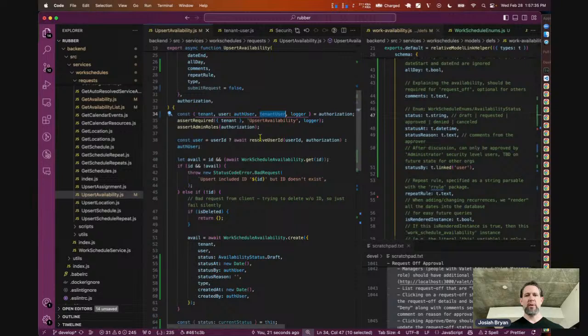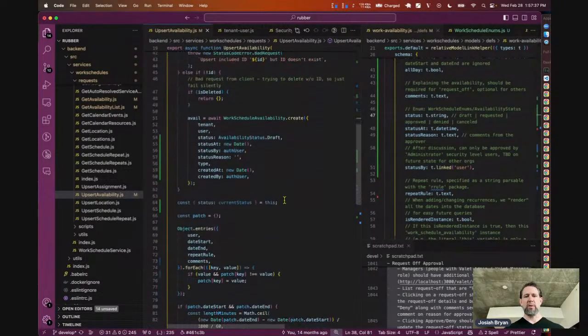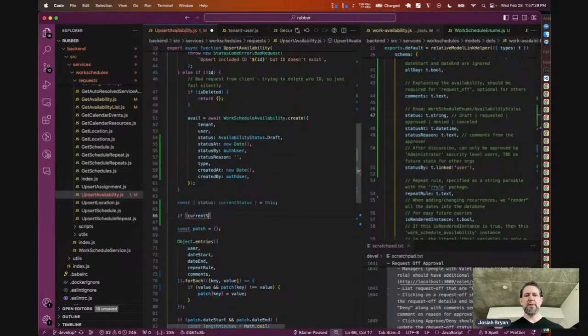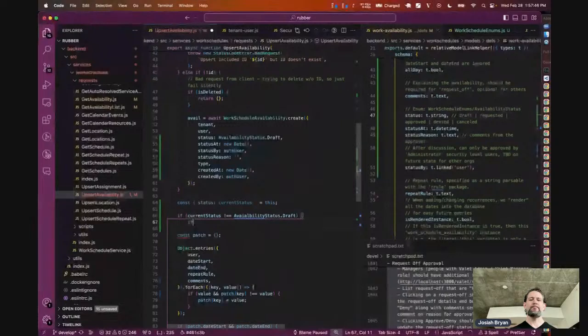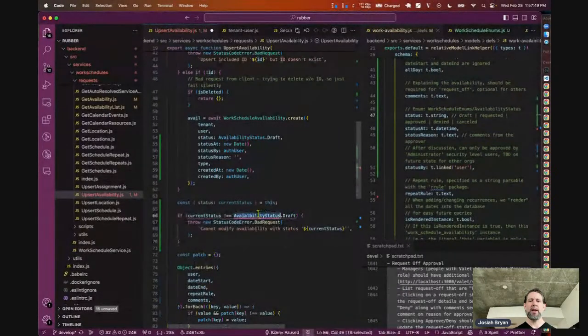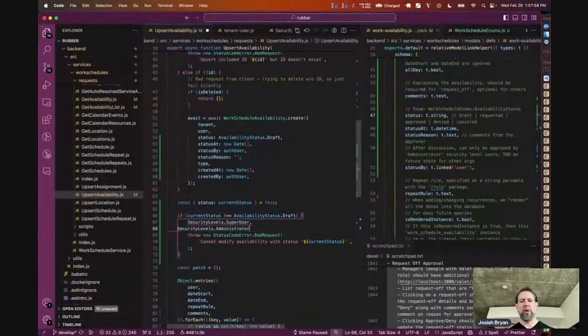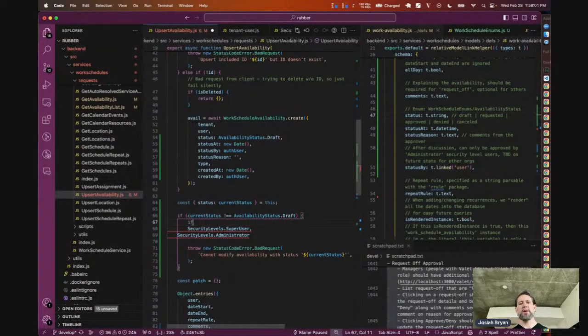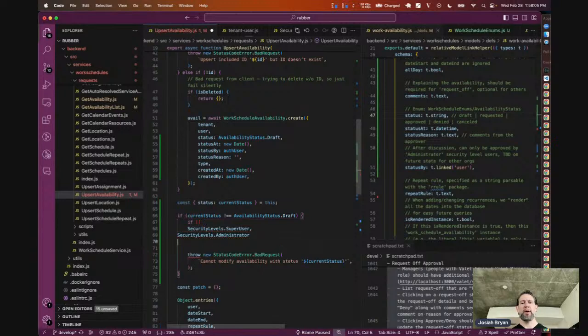And so what we want to do is say, okay, if current status equals availability status, cannot modify availability status for anything. That's well and good, but let's check the security levels. If, I mean, array, yeah, that's what we want, that includes.